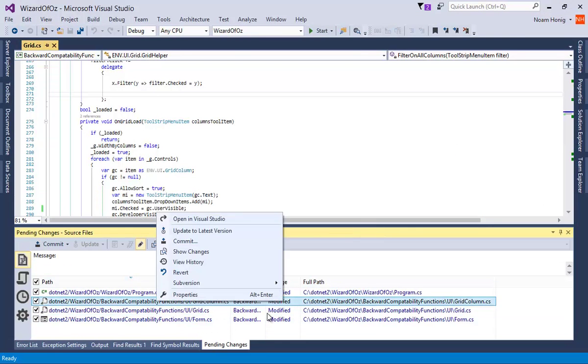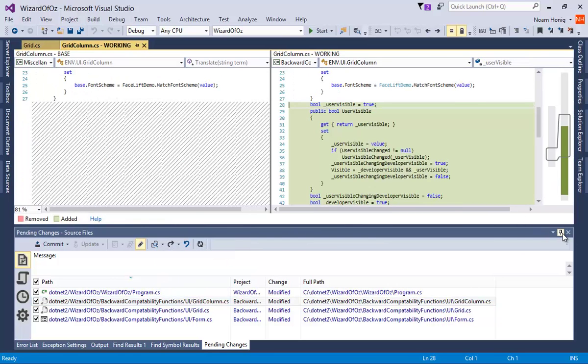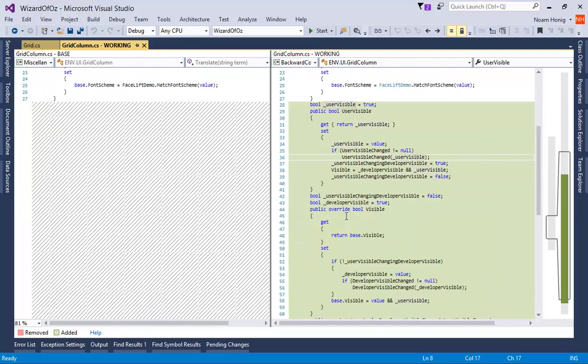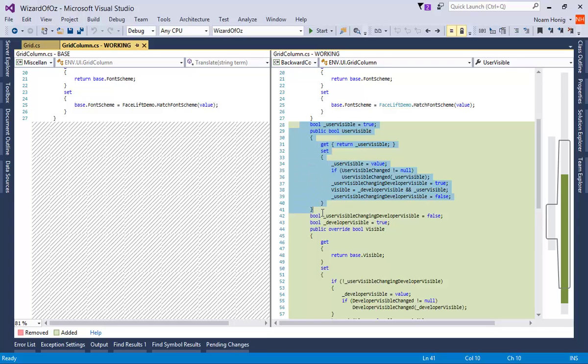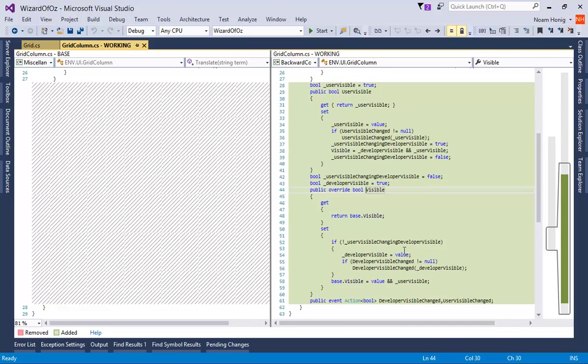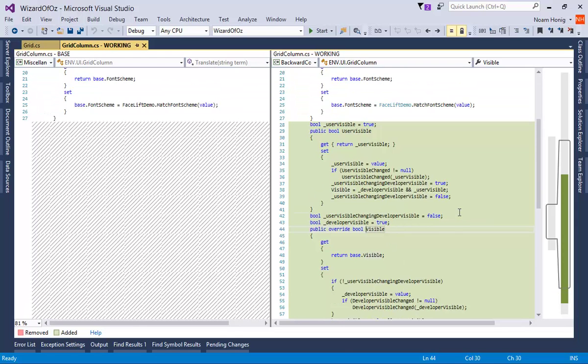So to make this change, we've touched several files. Grid column, and here are the changes in grid column. So this is grid column in env, of course, all of these changes are in env. We've added the management of user visible, developer visible, and regular visible. And there are some tricks here. What we wanted to do here is to figure out whether the change to the visible property was made by the user or by the developer.